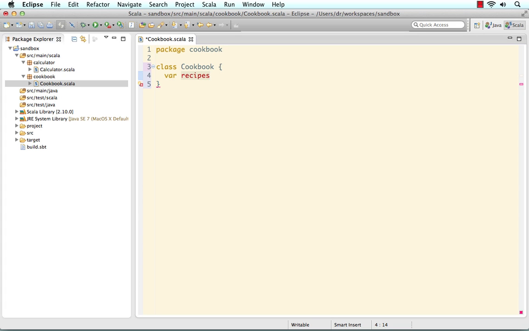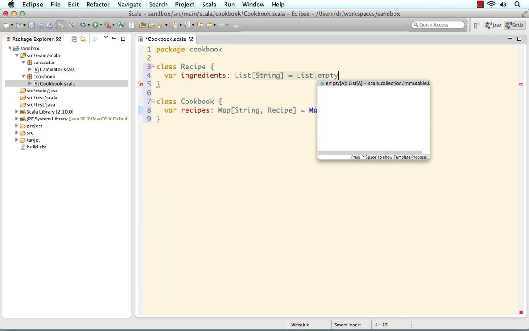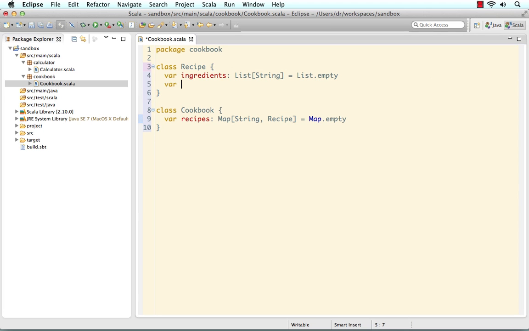So we've said that recipes is going to be some kind of collection. So then the question is, what kind of collection should we use? Well, just for fun, let's say we'll use a map. A map of recipe names, and those will be strings, to recipe objects. Okay. Now we have to go and define the recipe class. So let's do that. Class recipe. And recipe is going to look much the same. It'll have a list of ingredients. We'll say the ingredients are just strings for now to keep things simple. And a list of directions.